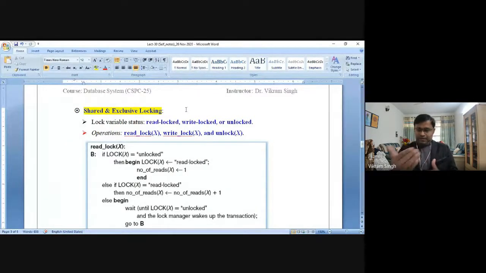In the binary locking mechanism, we have only two possible functions: one is lock item, the second is unlock item. But in shared exclusive locking, we have created two different functions for the locking procedure. First is called read lock, second is called write lock, and there is unlock naturally, which will be required. Now you can realize that for the lock variable, we have three possible states: read locked, write locked, and unlocked. You can see here, right?